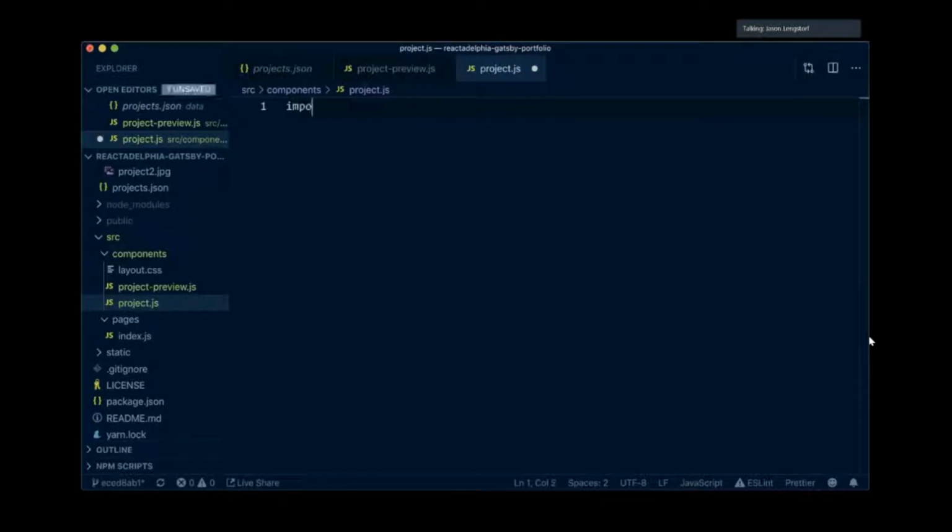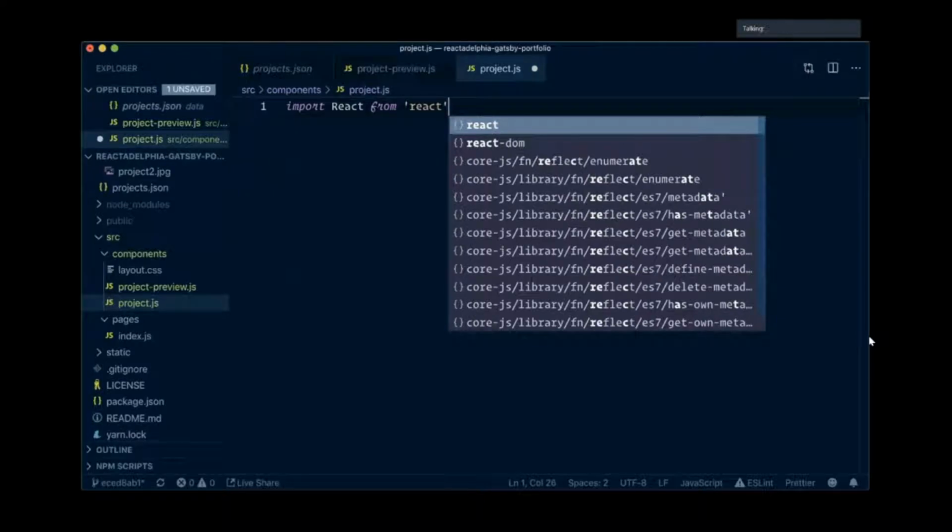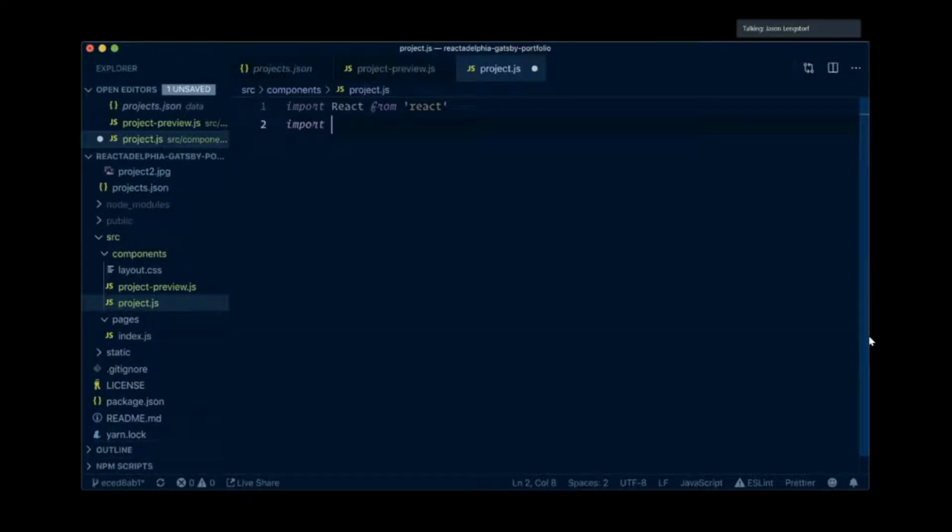So we'll start here. We're going to get React from React. Then we're going to import Link from Gatsby. That's so that we can link between pages. Then I'm going to import Image from Gatsby Image. And that's so that we can show images in a lazy loaded kind of optimized way. We'll look more at how that works here in a minute. Then I'm going to create this component. So it's going to accept a title, a description, a URL, and image data.